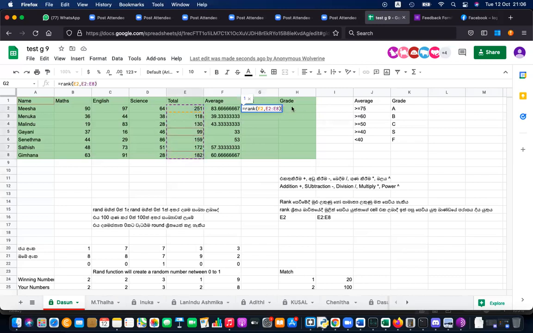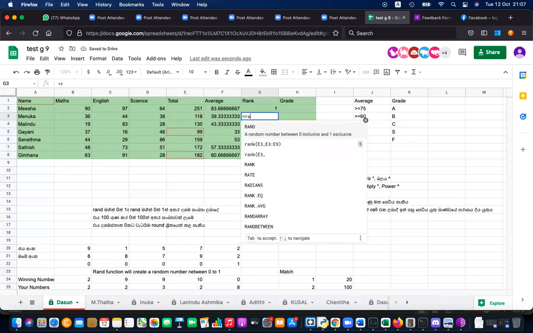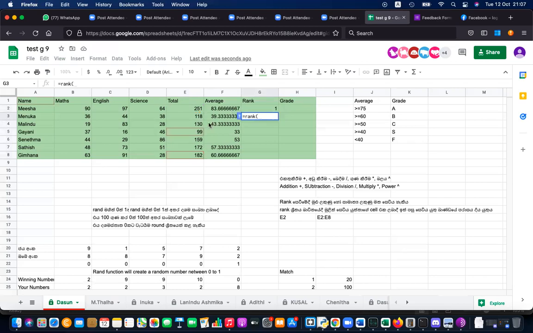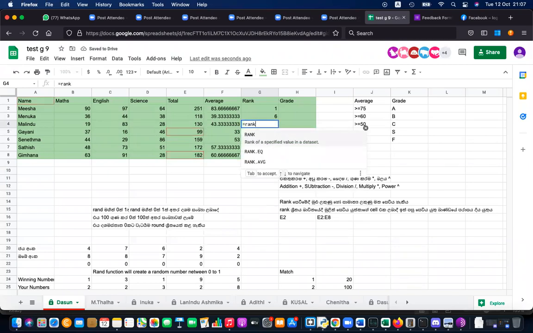So that can be done in this way, RANK.EQ E2. E2 means here Misha's total, with E2 to E8, the others' totals. That is the range. Then you can find Misha is number 1. Again, RANK.EQ, Menuka's total with Misha to Menuka, the others' totals. Then Menuka is 6. RANK.EQ, Malindu and the others.